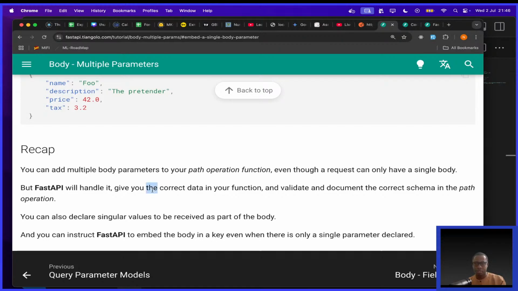So they're saying, but FastAPI will handle it, give you the correct data in your function, validate and document the correct schema in the path operation. Yeah, now of course we know this, okay? They're simply telling us what we already know. I think these guys repeat this to strengthen your understanding for you who has been following from the first, or to tell it to you if this is your first time reading this, okay? So they say FastAPI will give you the correct data.